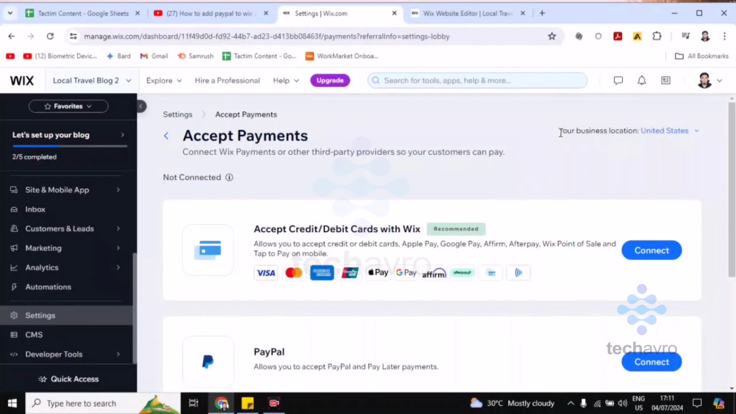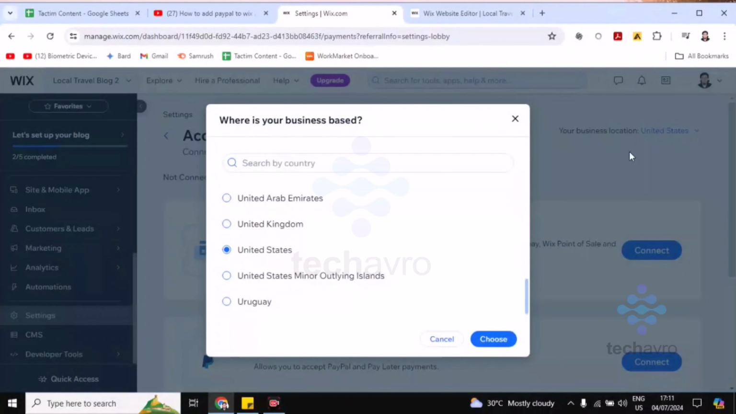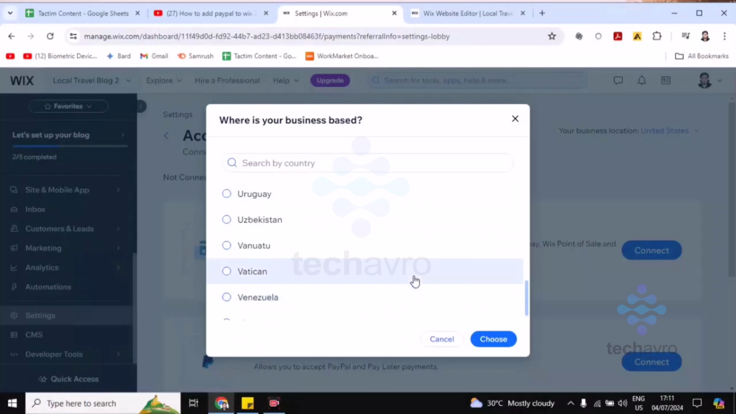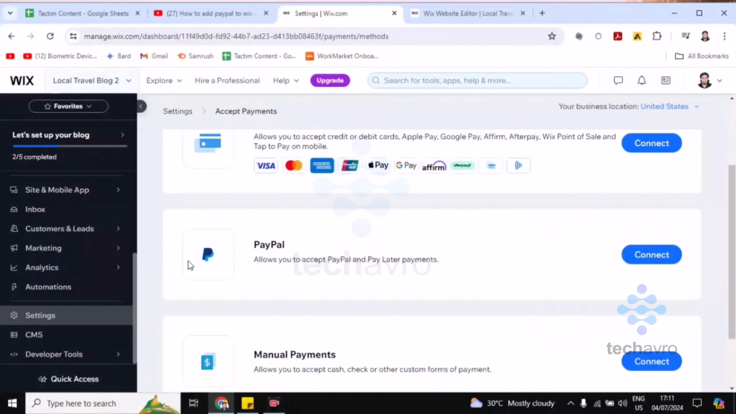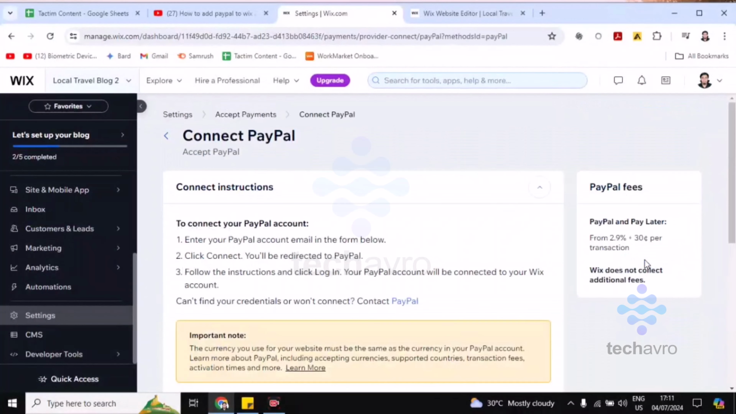Now you can see here your business location. You have to click on this drop down menu and choose your right business location. Okay. After that, you have to scroll down and you'll find here PayPal. You have to click on connect.